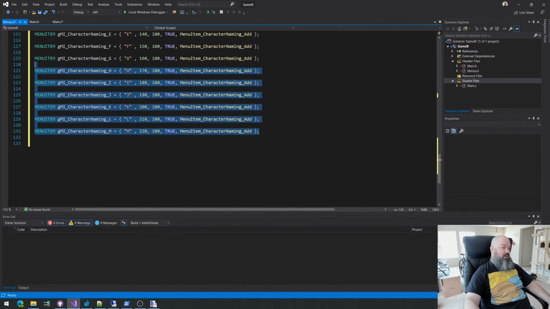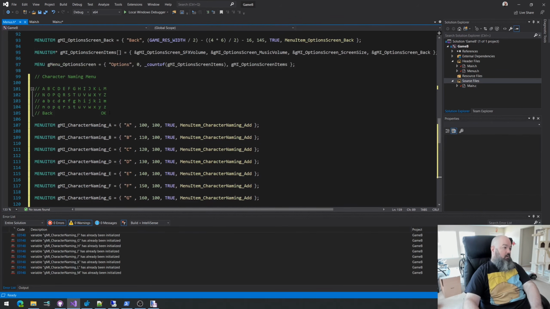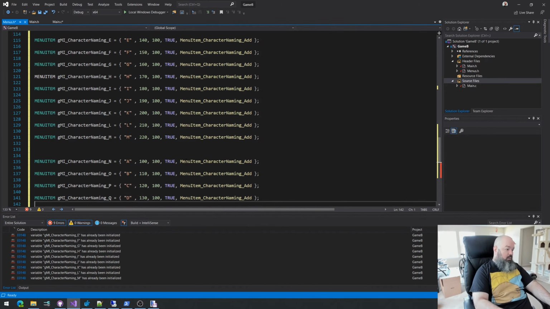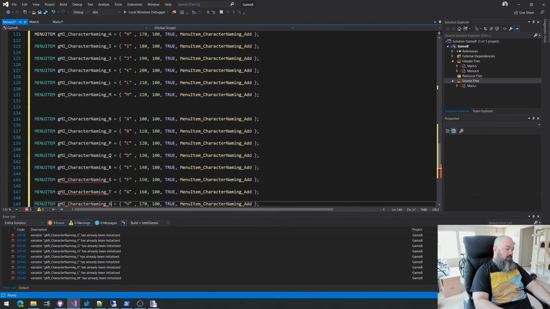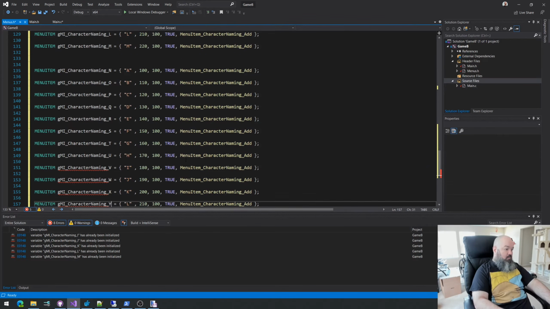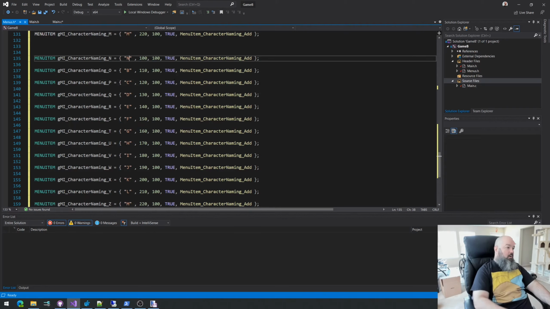Let's go ahead and make the next row of characters. This is going to be N through Z. N, O, P, Q, R, S, T, U, V, W, X, Y, and Z.